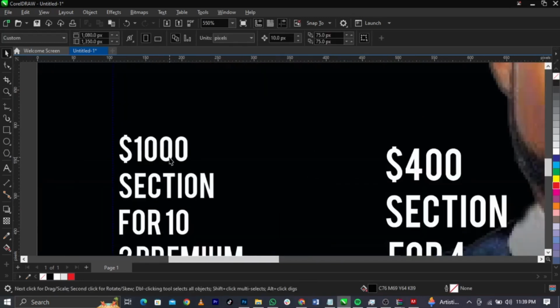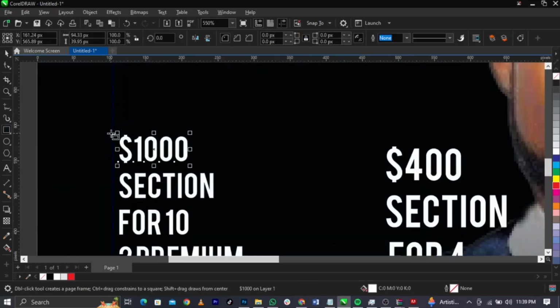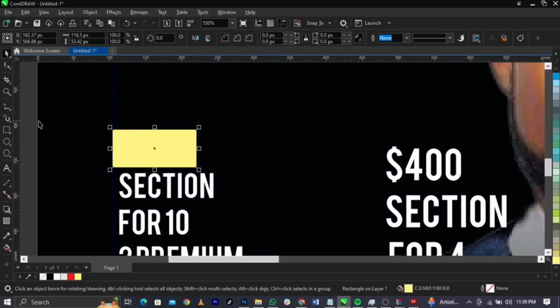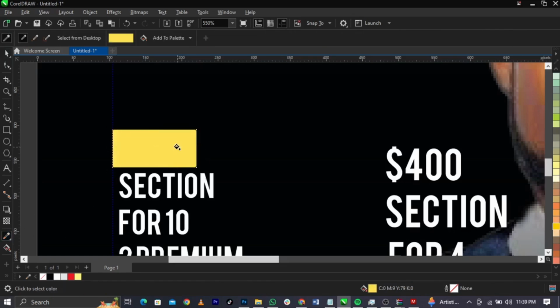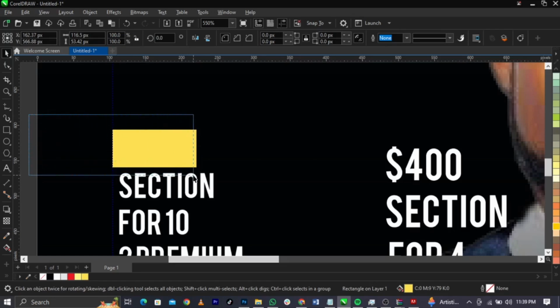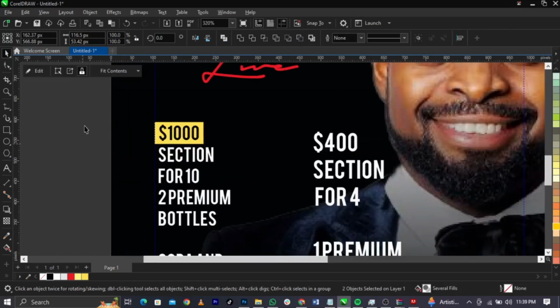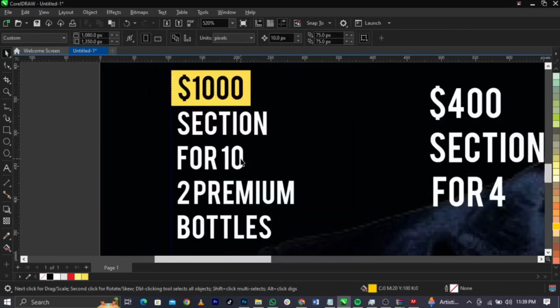Now I'm going to bring in my rectangle tool, draw a box this way, come over to this and select this color. Maybe let's add extra color to it. So this is it. Come over to this and use Shift+Page Up to bring it forward. Then you're going to give it the same black color. Then I'm going to drag this one.